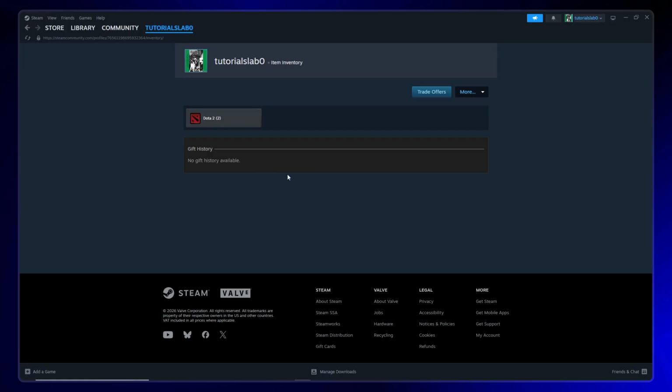If you have a gift available, you'll see an Accept Gift button displayed right there. Simply click on it to claim your gift and add it to your library. The game or item will then be instantly available for you to download and enjoy. Although I don't have any pending gifts right now, to demonstrate the final step, you'll know exactly what to do when someone sends you a gift. The Accept Gift button will be clearly visible and ready for you to click.